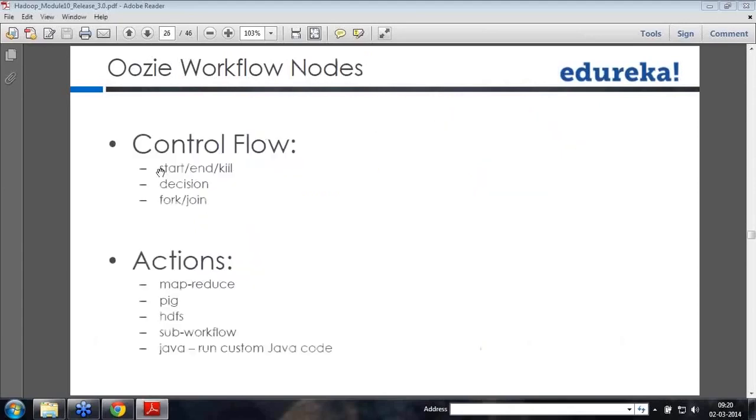Okay, let me get down to the next slide. There you go. If you look at the control flow, that is what takes the control from one place to another. There are control flow nodes called start, end, and kill. Decision, fork, and join are also control flow nodes. The actions that you can write are MapReduce, Pig, HDFS, and sub-workflow, which means you can have a workflow embedded in other workflows. You can also have Java, which means you can run plain custom Java code that has nothing to do with MapReduce. These are all the actions. This is what I meant by activity.